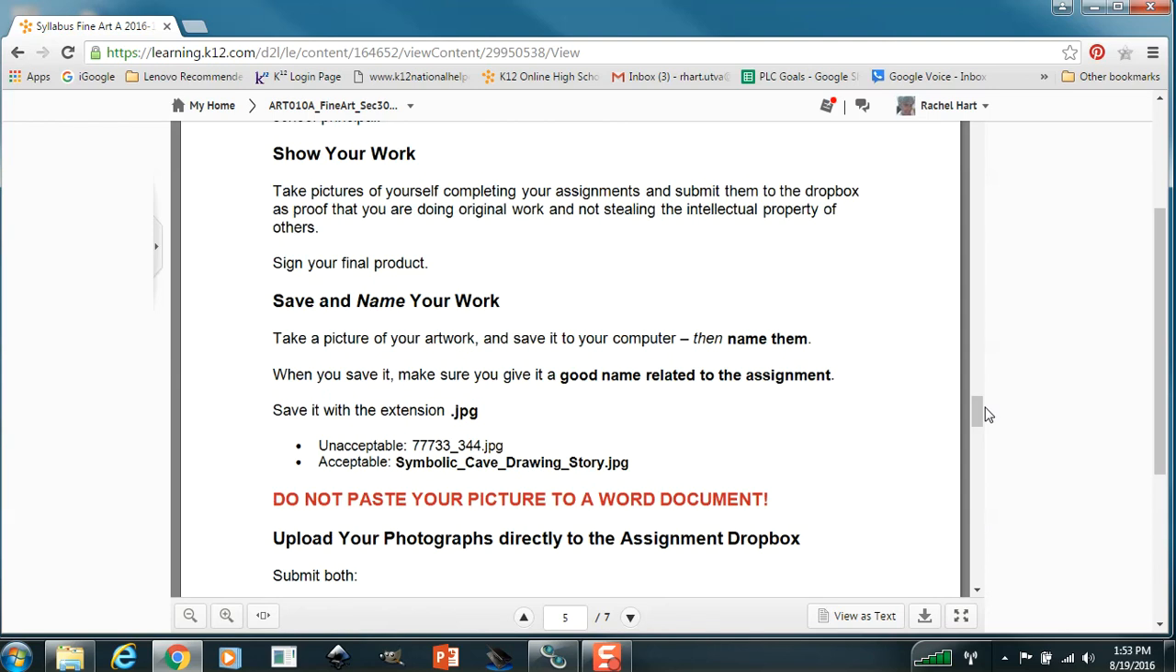Show your work. Take pictures of yourself completing your assignment. I want to see pictures of you in the middle of the process, not just at the end. Show me a picture of what it looks like before it's complete. Then I'll know that it was actually you that completed it. Put yourself into the picture so that I can see that it was you that completed it, and not your brother or your sister. So yeah, I want to see that.